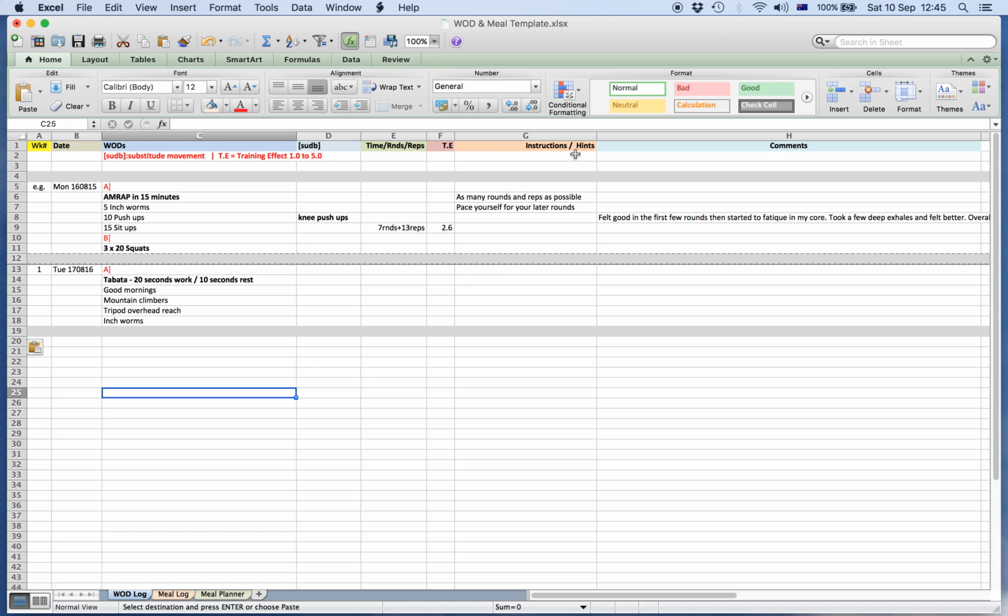This here, instructions and hints, is also sent to you, which is just where I give you an indication. So as many rounds and reps as possible, that's obviously explaining the workout. And then I just gave a little hint here, which is pace yourself for the latter rounds. It's a 15-minute workout, meaning that it's easy to go hard out in the first few minutes and then fatigue in the later ones. So that's where I've given that little hint.